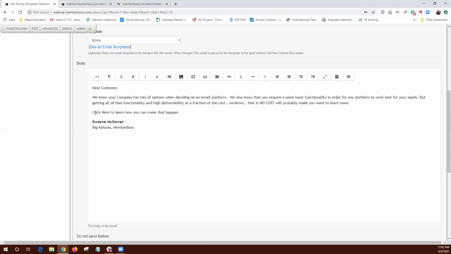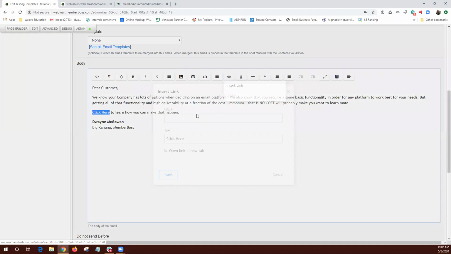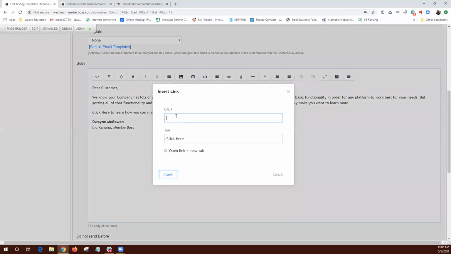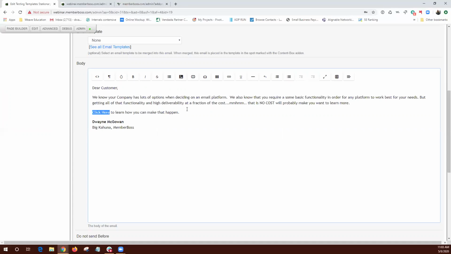You've got the body of your email here, and again, there's a lot of different things you can do with this. For example, I've got a line here that says learn how to make that happen. Obviously, you can create links to send people to a specific place on your website. You can insert images, you can do bolds, you can do a lot of different things to dress up your content here. As you can see, this is a generic email. It says, dear customer, we know your company has lots of options, et cetera, et cetera.